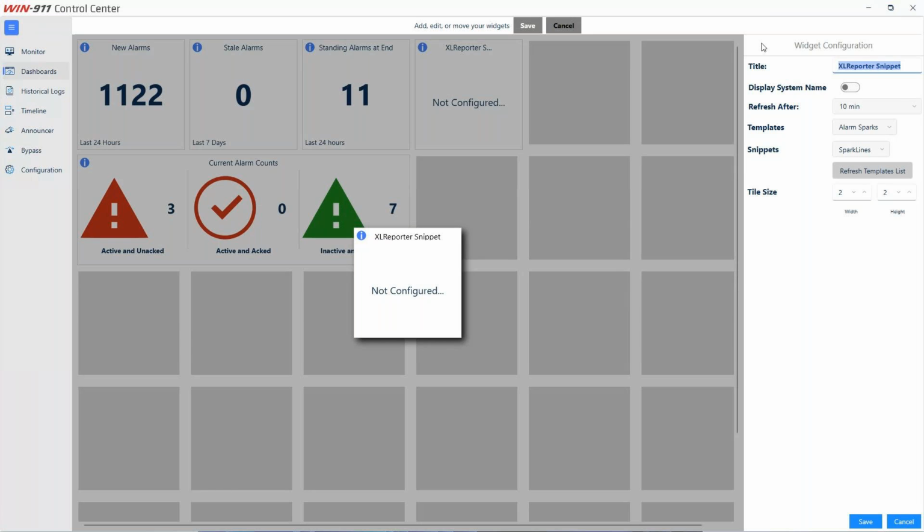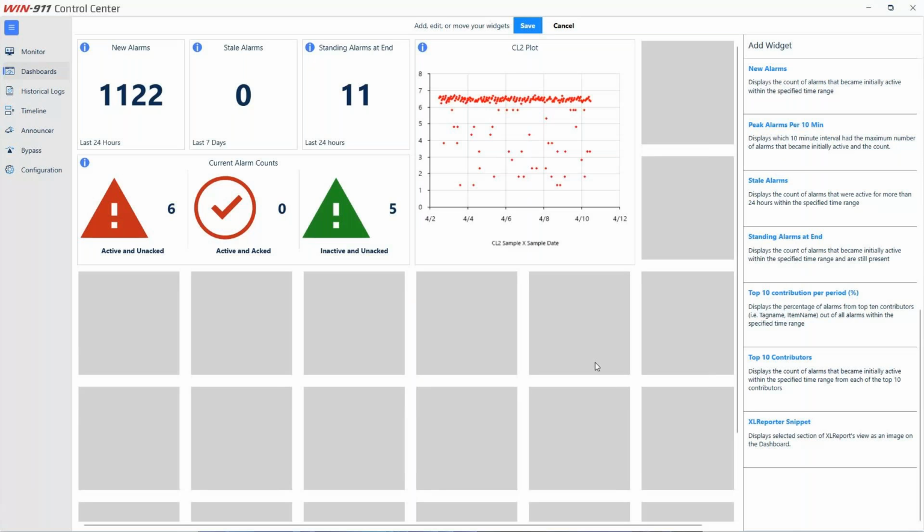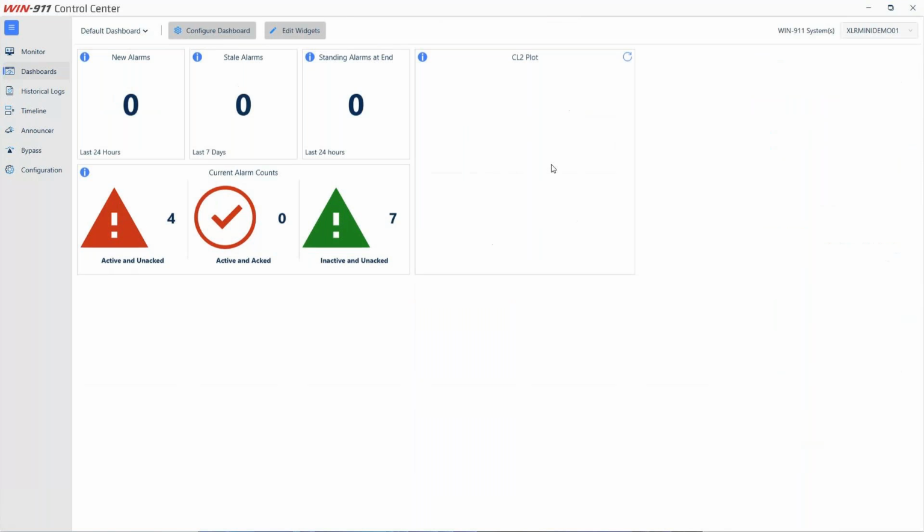I want to call this CL2 plot, for example. I want to refresh that widget every minute automatically when that dashboard is running. And I want to power it by my chlorine sampling template. And I want to use this particular tag set for this particular chlorine level. And I'll click save. And now this widget gets added into my dashboard, and it will refresh automatically alongside all of my alarm information here.